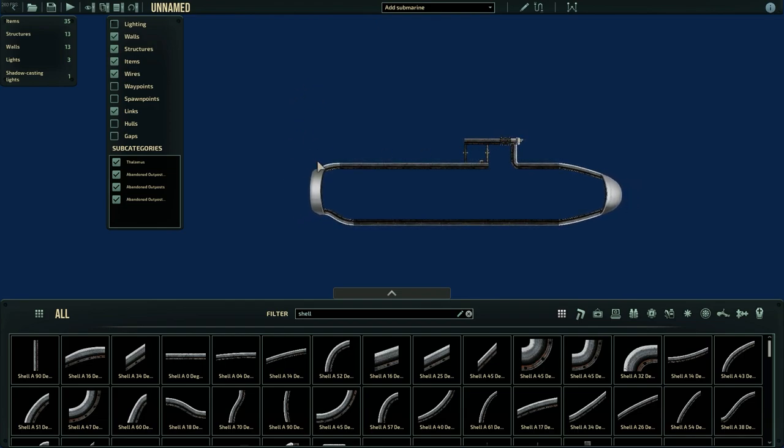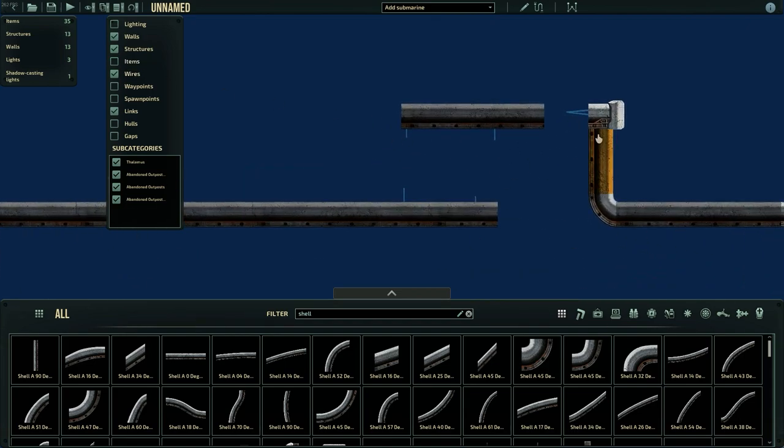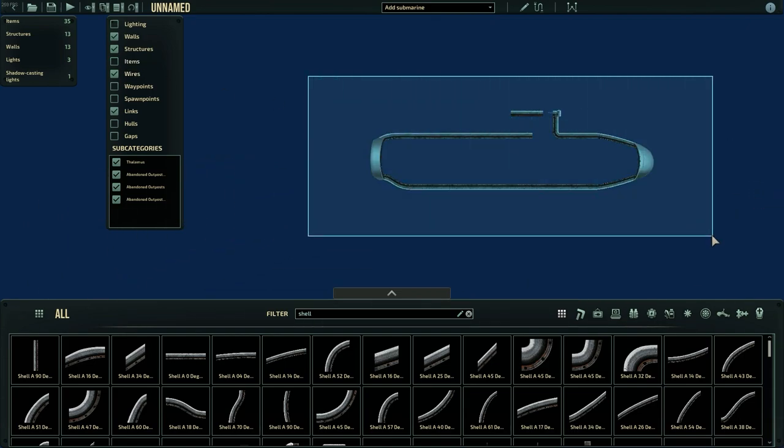In order to make everything a uniform color, what we want to do is close the items. And this will close all the doors and the hatches. Highlight, drag and highlight everything.